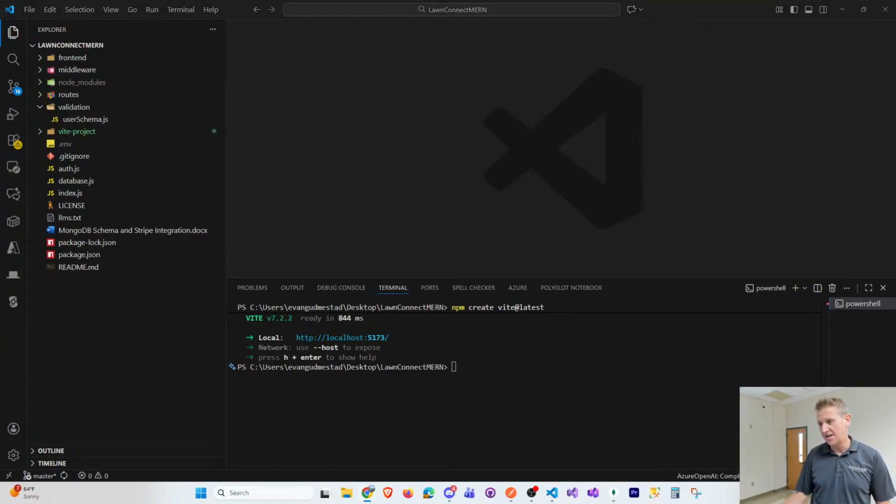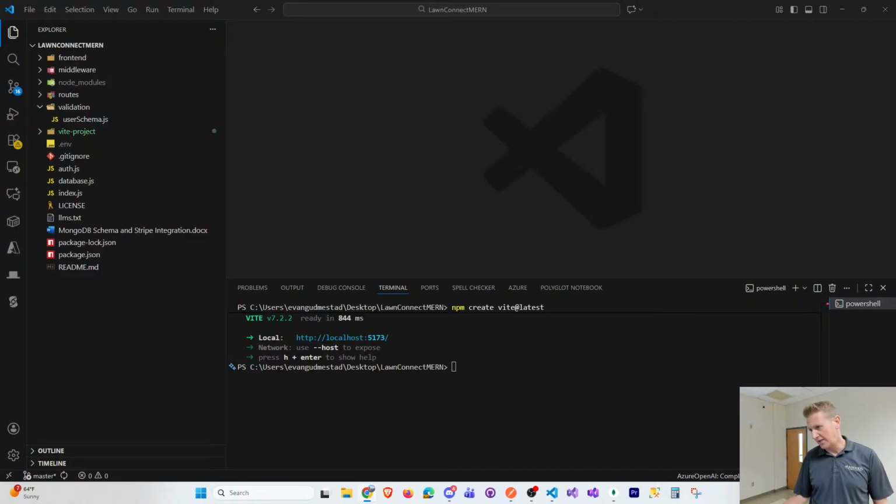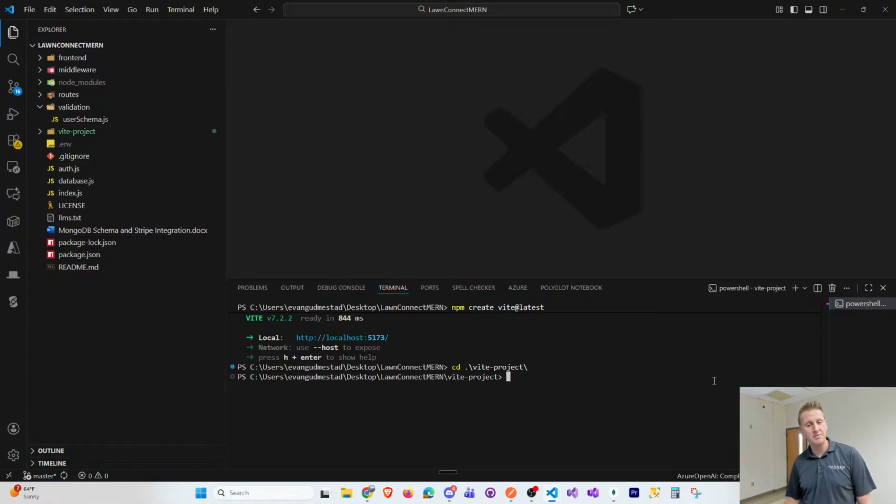Back to the installation guide. Again, I'm just following these steps. We install Tailwind and Tailwind for Vite. Now, hold on, teacher. Don't install this in the back end. Let's cd into our Vite project, because when we're installing Tailwind, we need to install it as a React dependency, not as an Express dependency, right? It needs to be in the front end. This is a dependency for the front end. This is not a dependency for the back end.